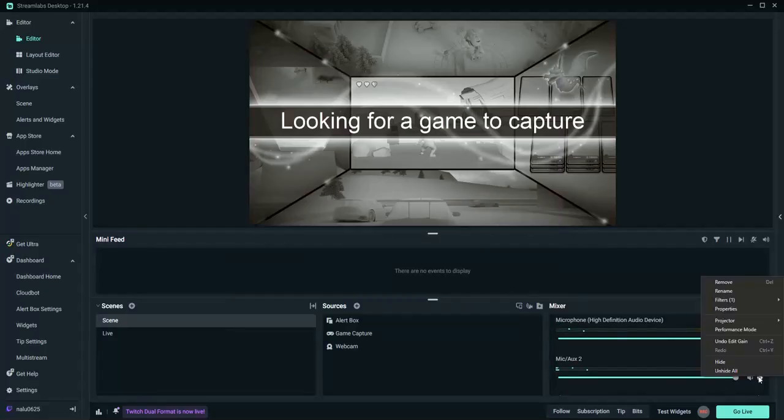You can also add a compressor to balance your audio levels and a noise gate to cut out unwanted low-level noise. Once you're satisfied with the adjustments, make sure to save your settings. Finally, do a quick test recording or stream to ensure everything sounds just right.